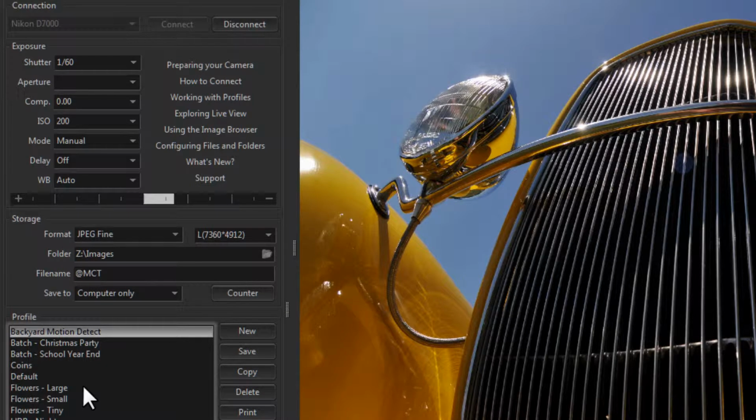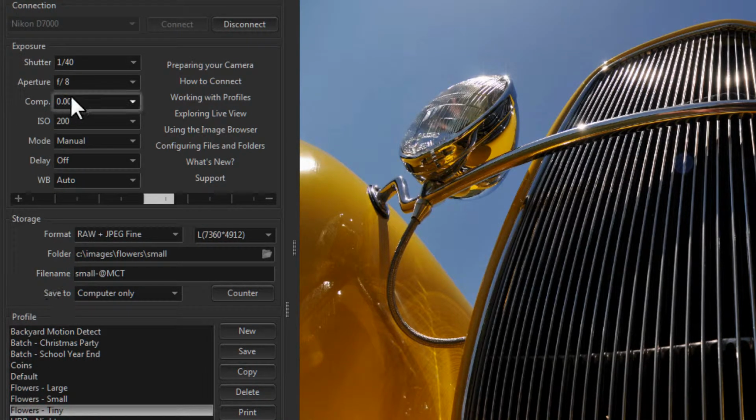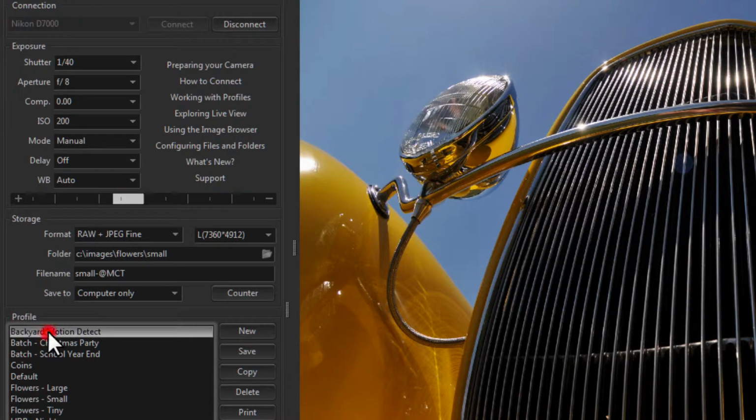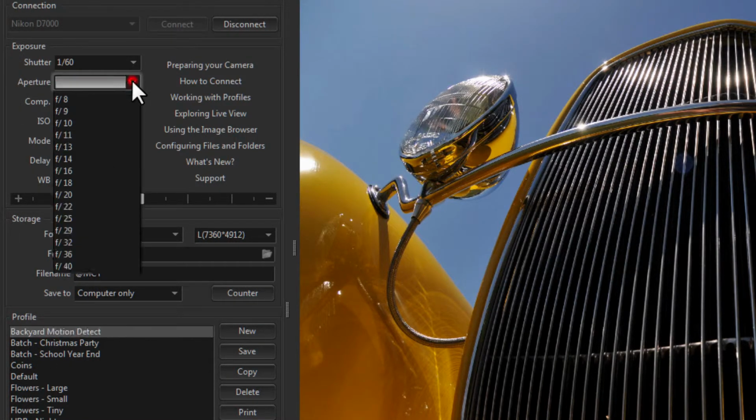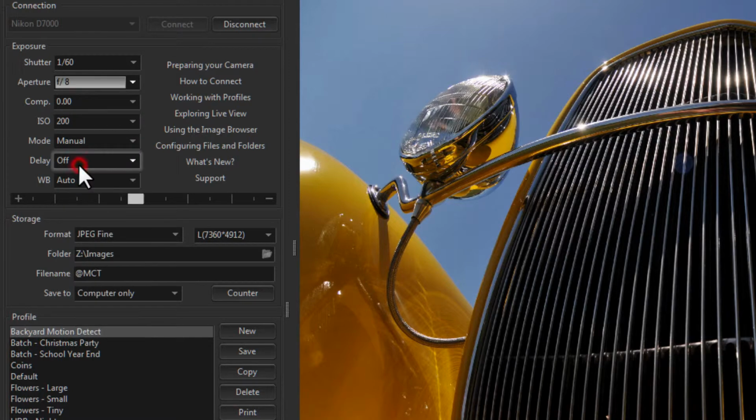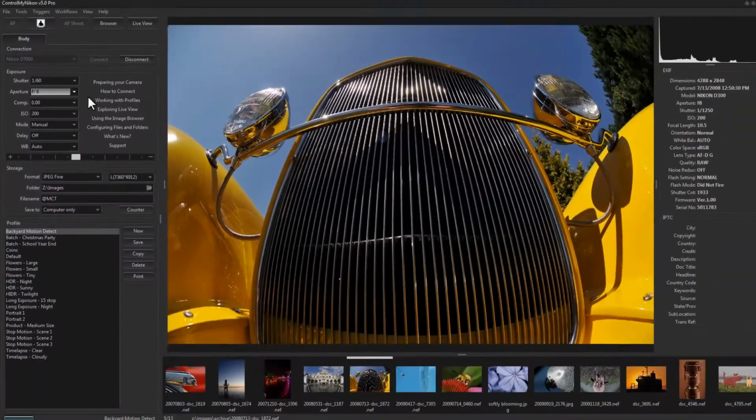Now sometimes when you load a profile, it will do this. It'll leave a blank. And that means when you attempted to load the profile, it could not find the value in the current aperture list to load, so it probably saved an aperture that does not currently exist with this lens and body combination. So if I go back here to Flowers Tiny, it shows an f8, but if I go here and it's blank, then we just set it to whatever value that you prefer.